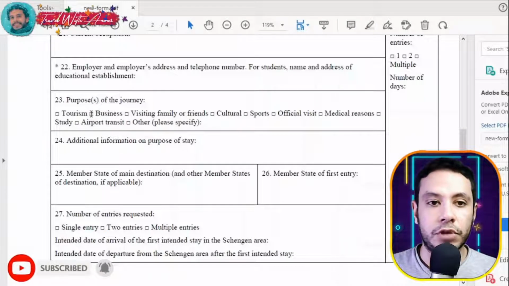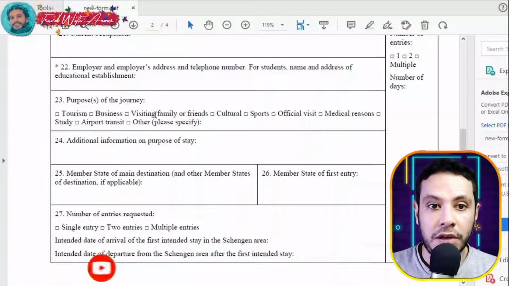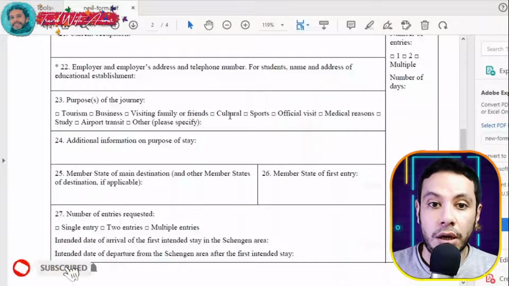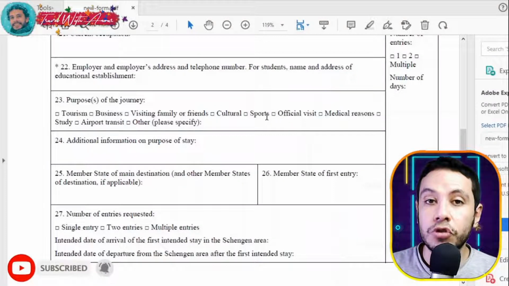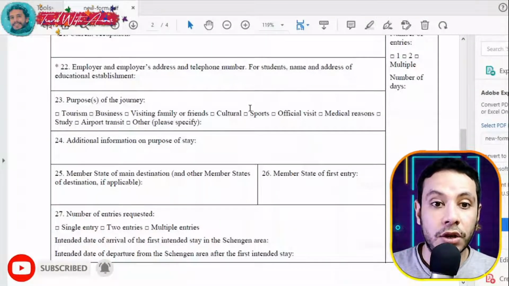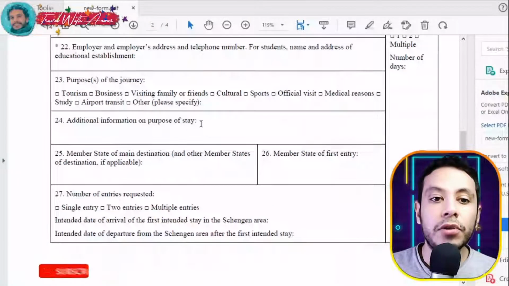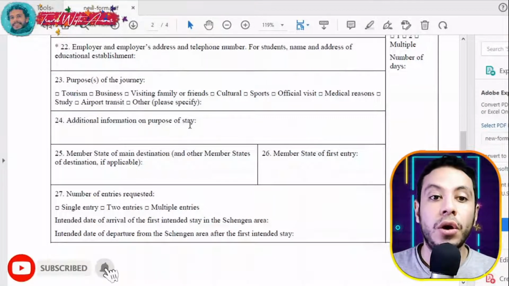Are you traveling for tourism, business, visiting family or friends, cultural, sport? So just choose the reason that suits you more. And here, if you have any additional information on the purpose of stay, please write it here.